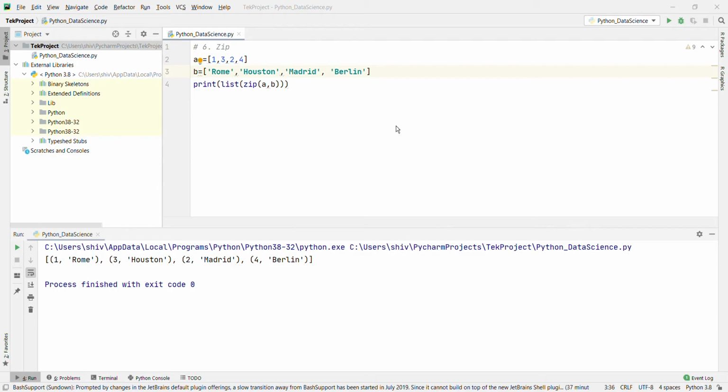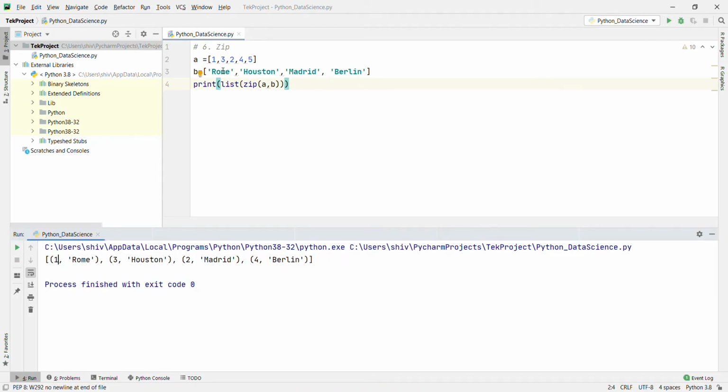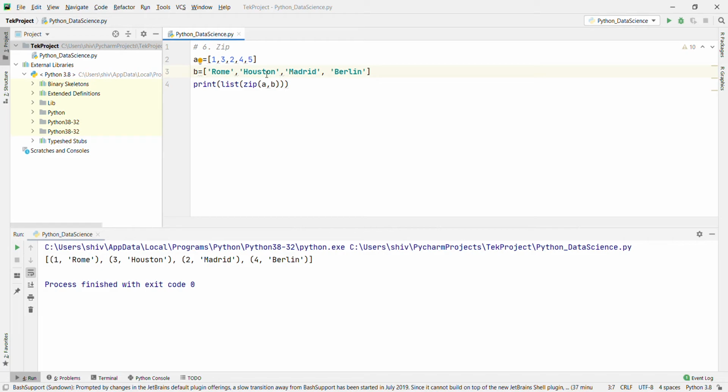The zip function also takes more than 2 iterables. If instead of 4 5, we add one more, 5, and then run, what will happen? 1 is going to match with Rome, 3 with Houston, 2 with Madrid, and 4 with Berlin, and 5, because we don't have anything matching, is not part of the zip. Okay, this is clear now.